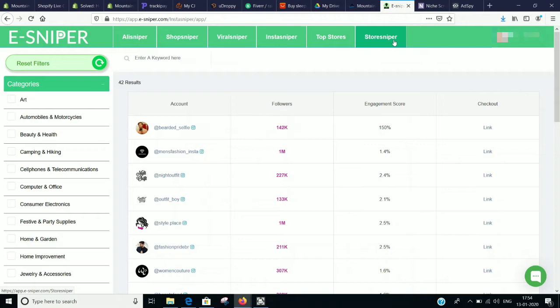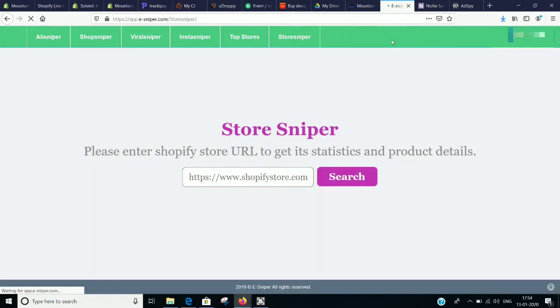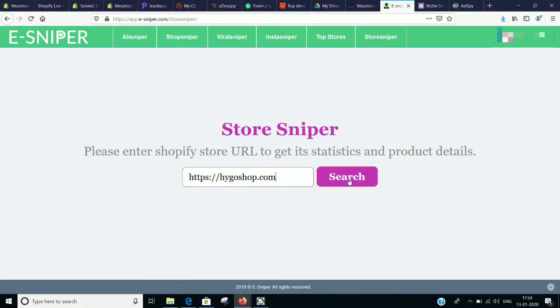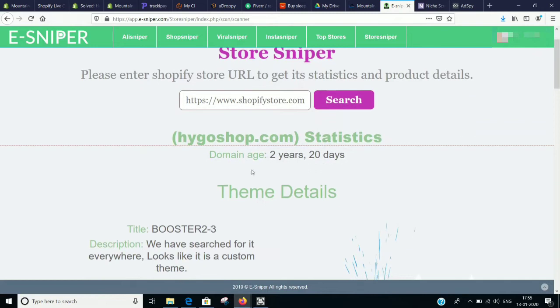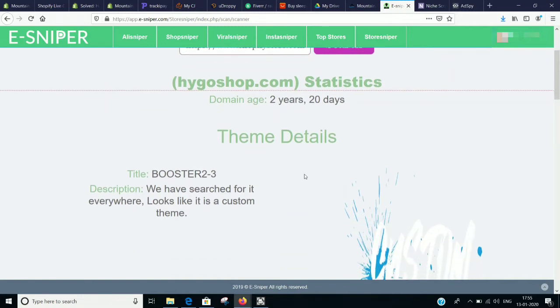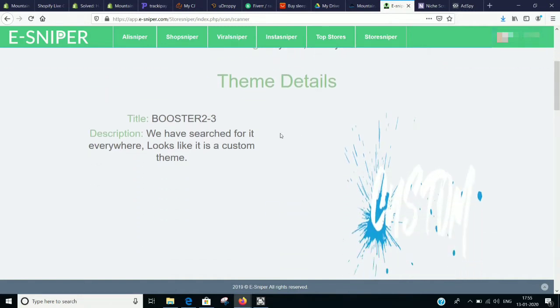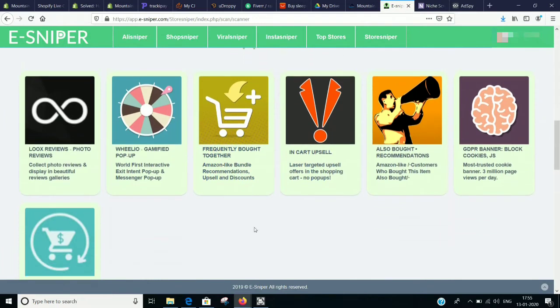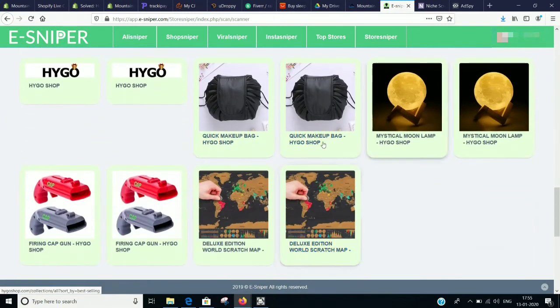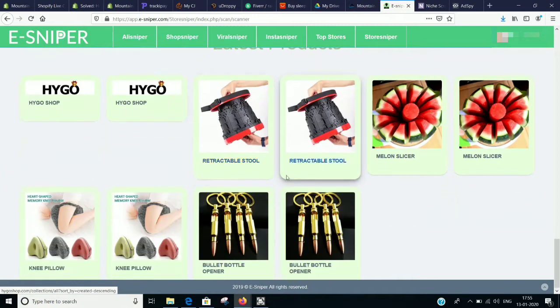And this one also we like, that is the Store Sniper. What this does is, let me show you. You will enter a store to search. Okay, and if we just go to search, it's going to show you, yep. So how long is highgoshop.com? How old is it? 2 years and 20 days. Okay, the team details, Booster 2.23, that's the team, and these are the apps they use, and this is the best selling product, they show it here, and also the latest product they added is here.